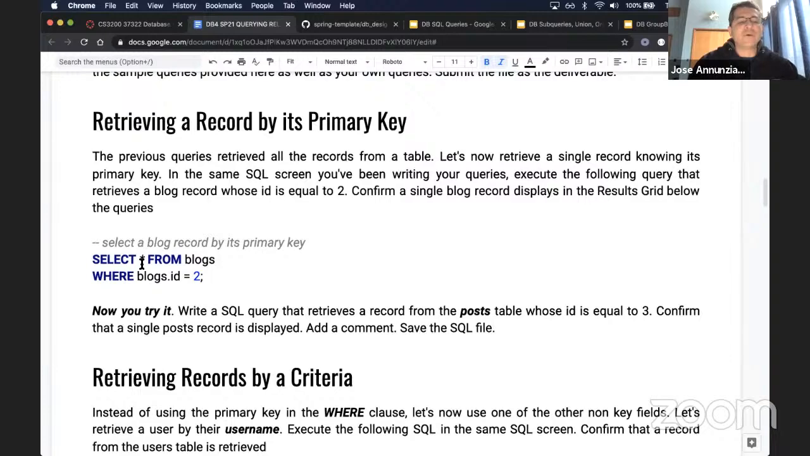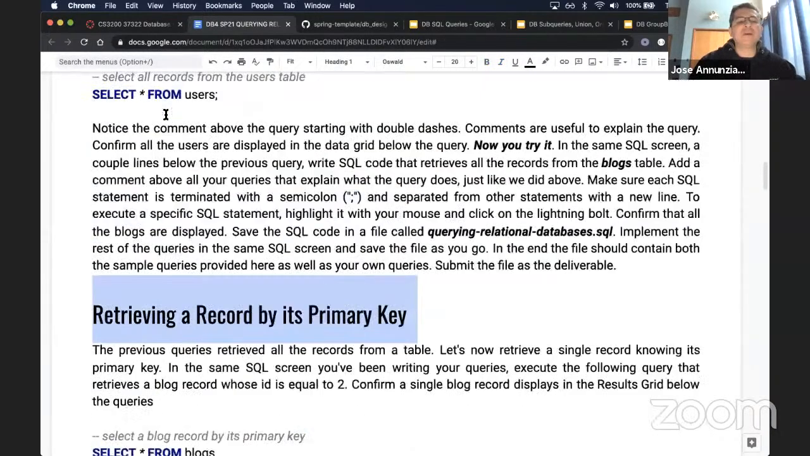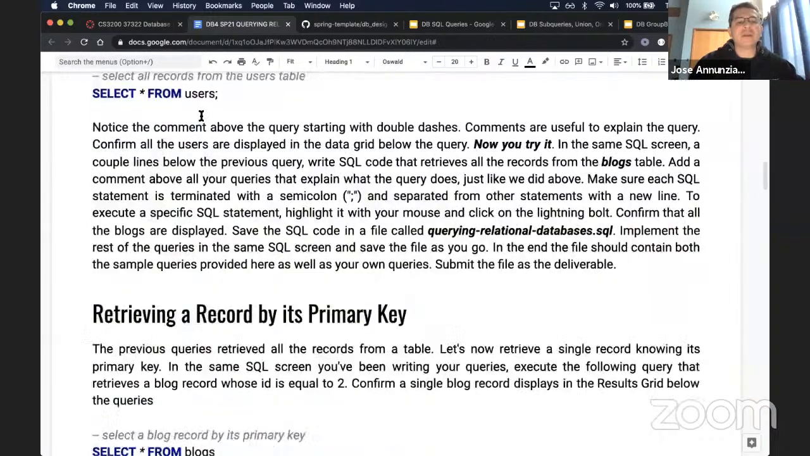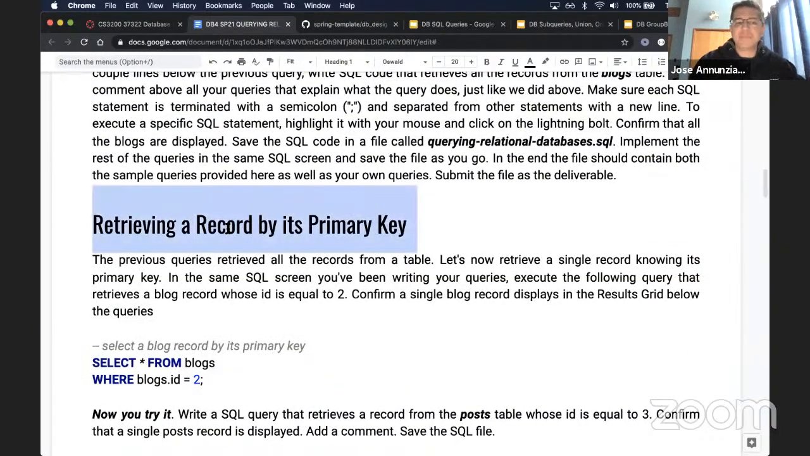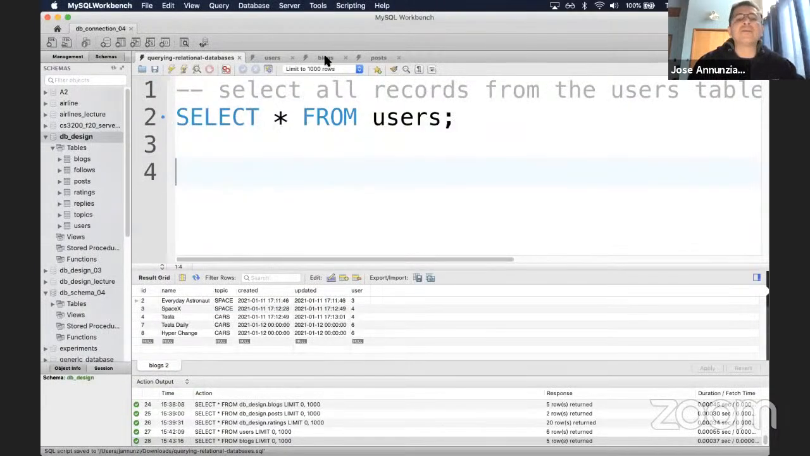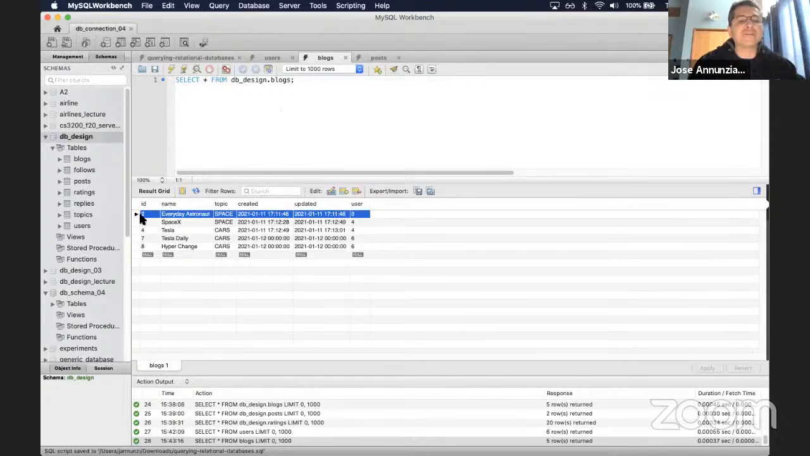All right, so the next one, select the blog. Here we retrieved all the records. Now we're going to retrieve a single record by its primary key. Presumably we know we're going to retrieve a particular blog whose ID is 2, and you can check to see if that blog actually exists. Yes, number 2, there it is.